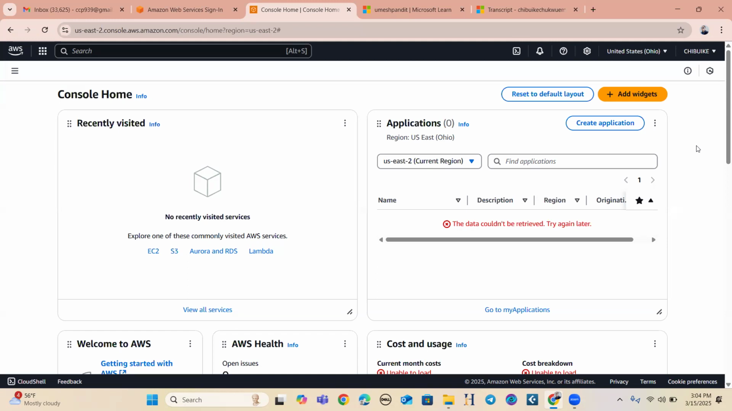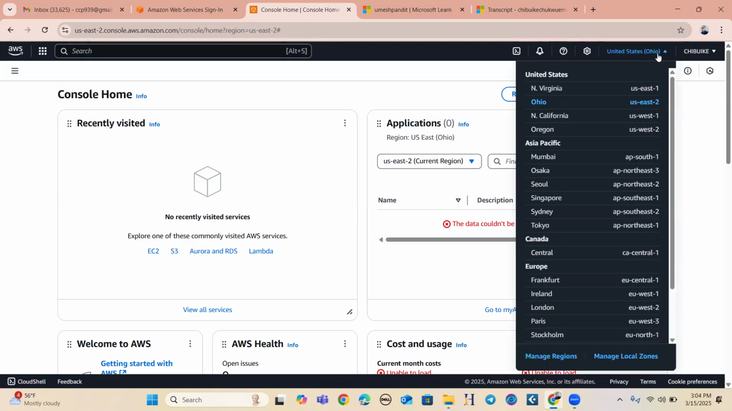So if you look to the top right corner of your screen, you can see United States in there. If you click on that, these are the different, we call them regions. We'll cover all of these things when we get to the cloud region computing session properly. So there are regions in different parts of the world.